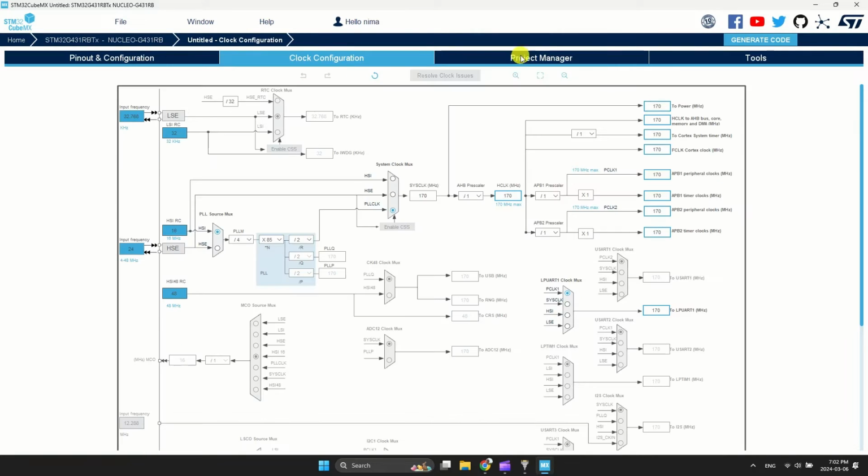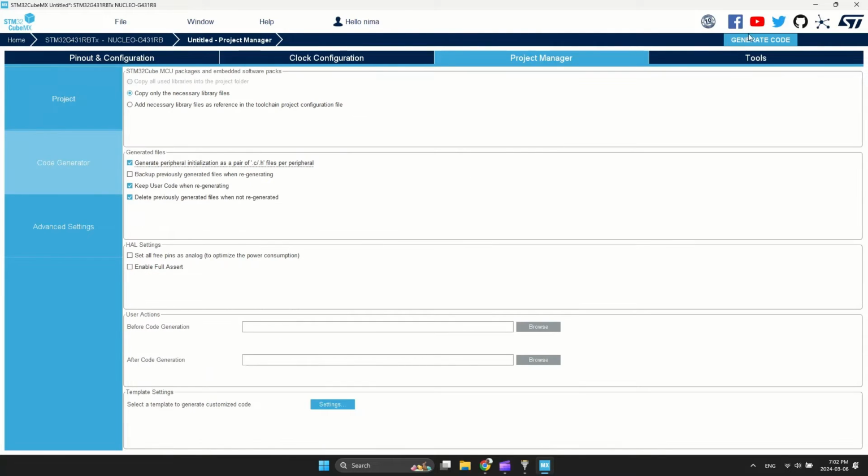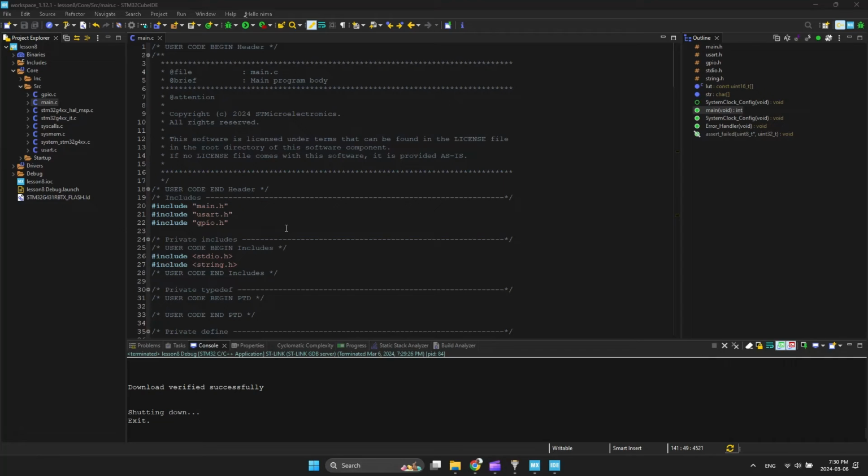Set the project name, select the compiler, and generate the project. I have written the code, and want to show you now. For example, I want to create a sine wave. The easiest way is to use a lookup table.